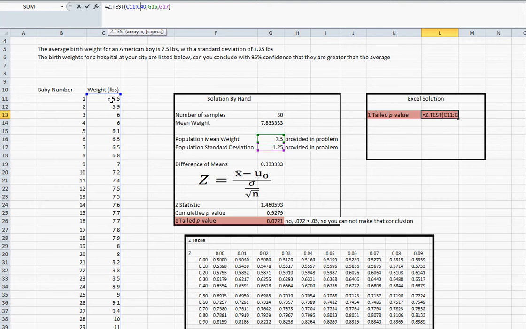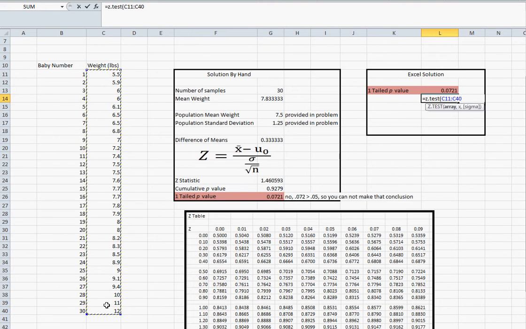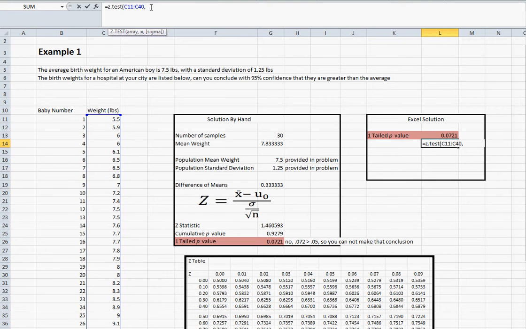If I go Z.TEST, the first thing is put in all my data, so the array is all my data, and I'll select all 30 values. The second thing is my population average, so what do I want to test against? In this case, it's 7.5 pounds, so I'll just plug that in. And then it's the population standard deviation. That's what the sigma is. It's in brackets because it's optional. I can put in 1.25 pounds because it's given to me, and of course I get this 0.0721 number.